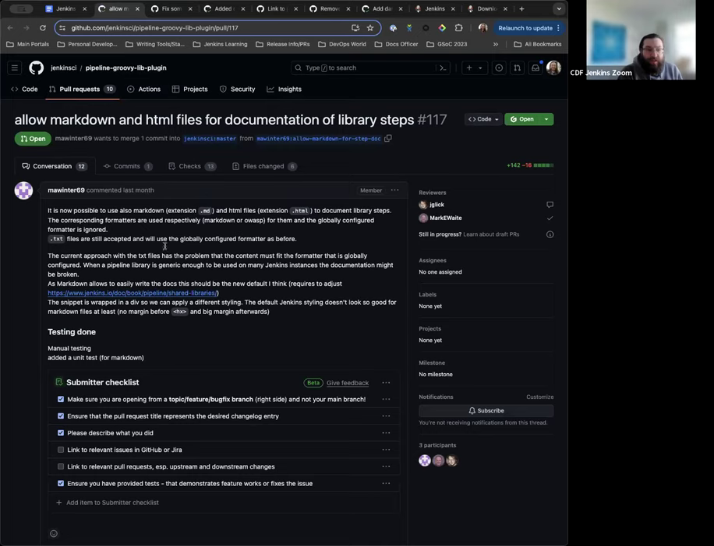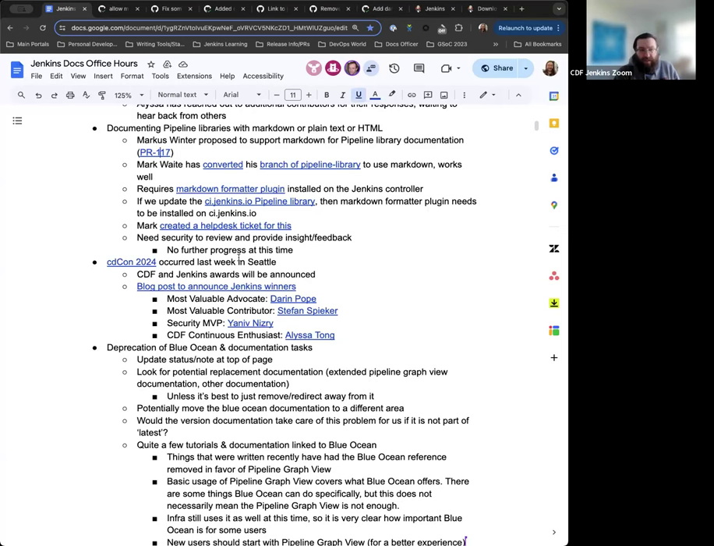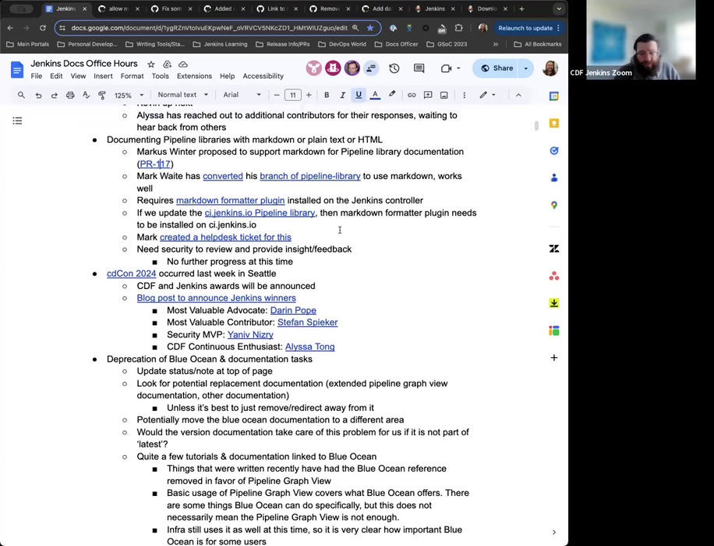Using HTML is not a good experience. Markdown is a much better experience for documenting these library steps. So everything is just a good sign and a good thing overall. Mark's done some work to convert his branch of pipeline library to use Markdown. He's had good experiences, confirmed that everything works well.